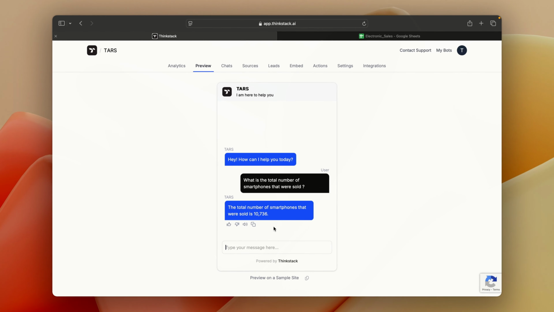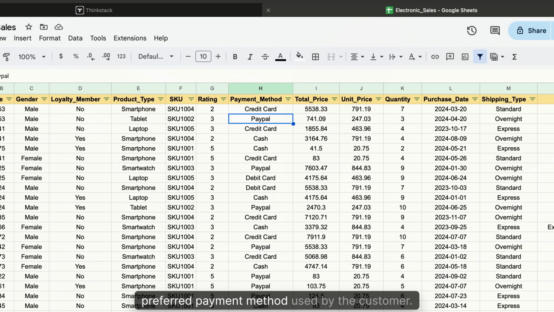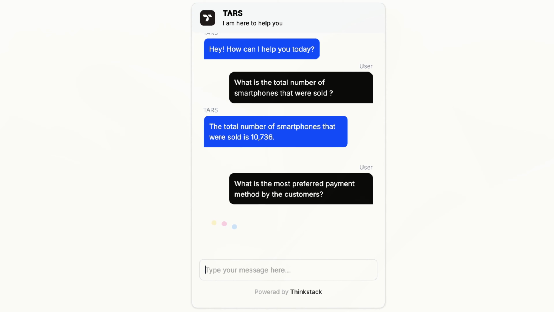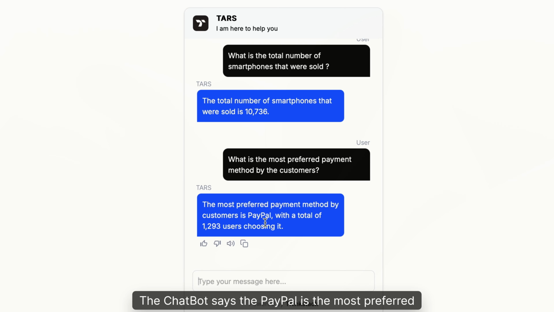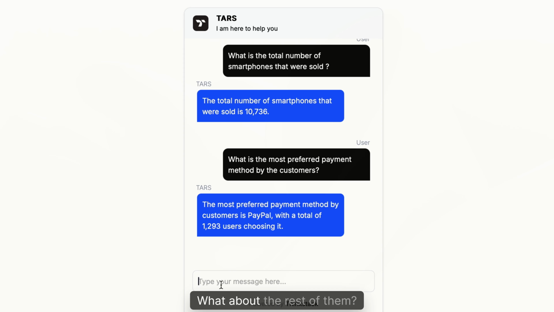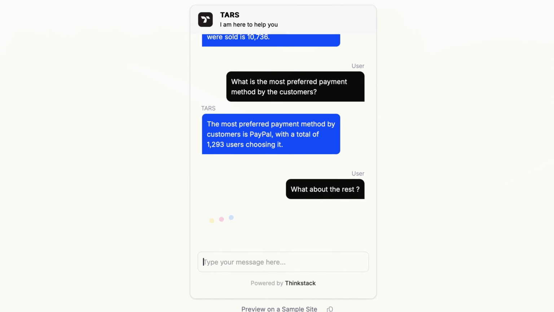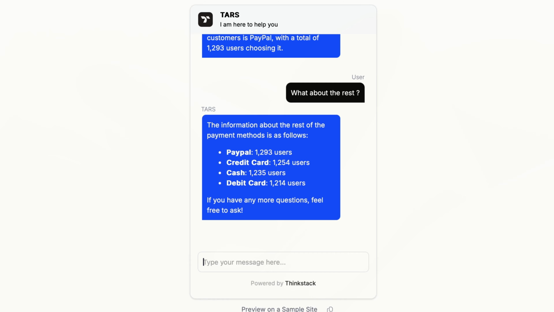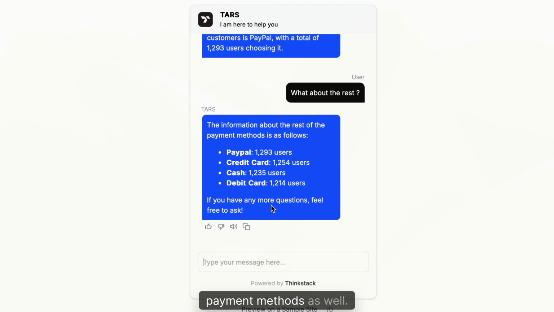That's the right answer. Let's ask one more question. I'm interested in knowing what is the most preferred payment method used by the customers. So let me just ask that. Alright, the chatbot says PayPal is the most preferred payment method with 1293 users using it. That's great. What about the rest of them? As you can see, it has given me a descriptive answer about other payment methods as well.